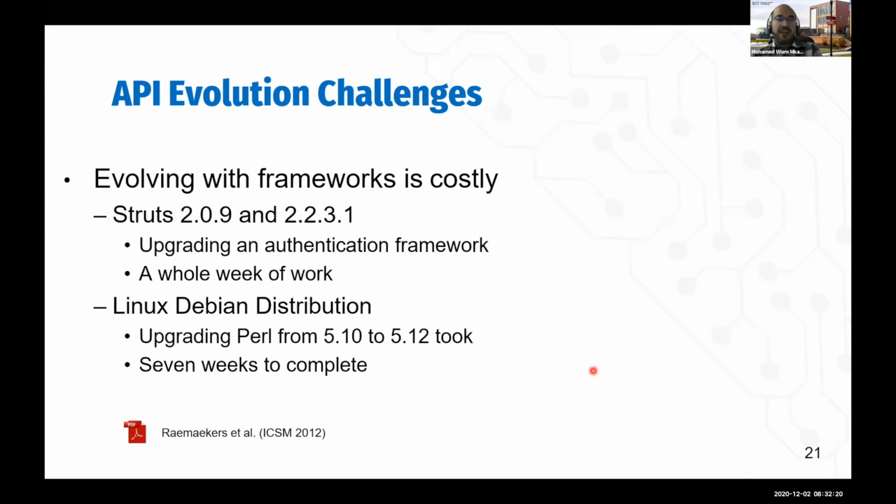For instance, here is a reference to a famous paper that brings those examples. The authors of the paper looked at some famous upgrades. In this example, Struts was upgraded from 2.0.9 to 2.2.3.1. This upgrade took them a whole week of work, just upgrading from one version to another version of the same library. In the Linux Debian distribution, moving Perl from 5.10 to 5.12 took them, again, 7 weeks to complete.